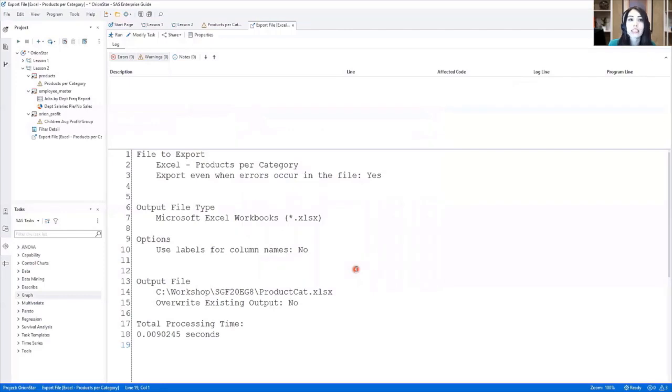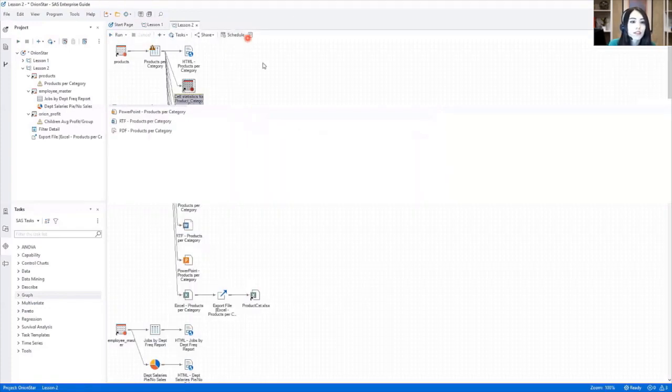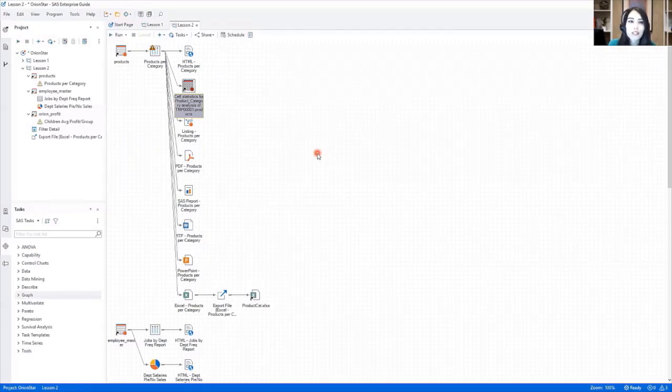All right, I see the log. It looks like this was successful, so I'm going to go ahead and close the Export File tab, and then also the Products for Category tab. Taking a look at my process flow, I see that I generated my output in many different types of output formats, but because I decided to export the Excel file, I see this extra export step. Now, I'm really only seeing this because I said not just export, but export as a step in the project. So we actually see this represented as a step in the project.